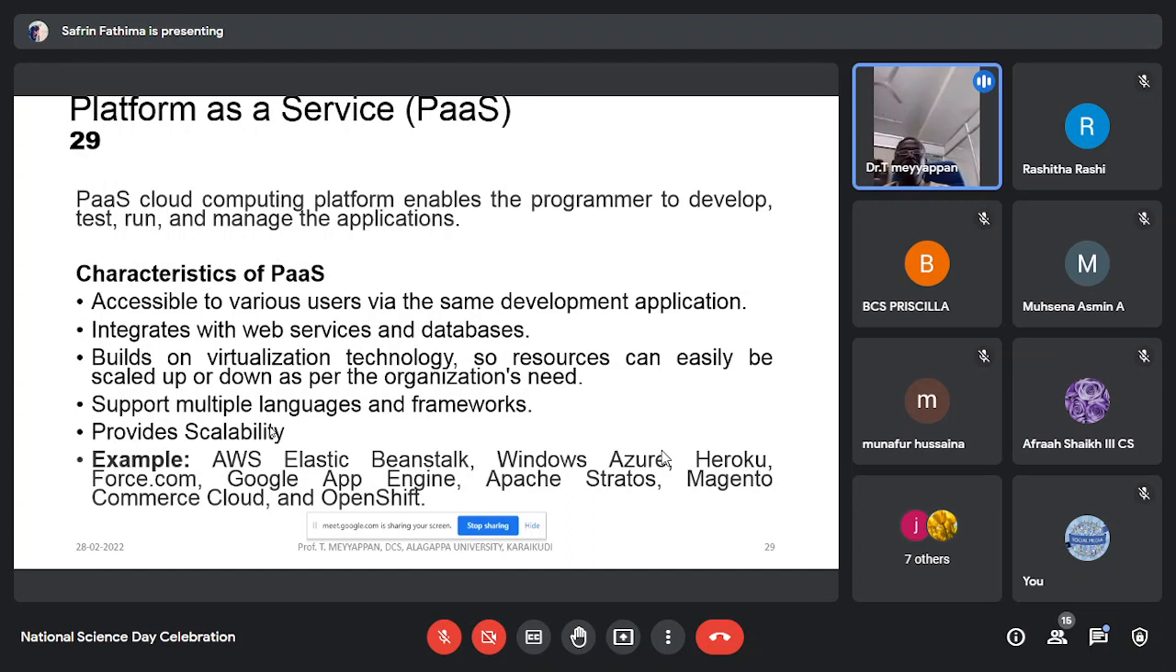The computing platform enables the programmers to develop, test, run, and manage the application. Accessible to various users via the same development application. Integrates with web services and databases. So you can integrate your software with various databases available in the cloud. Builds on virtualization technology, supports multiple languages and frameworks, provides scalability. Next.